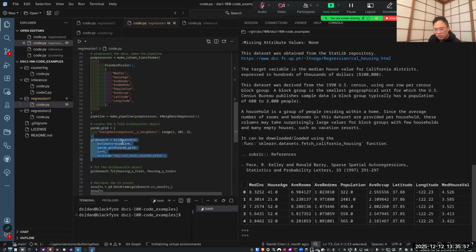Grid search CV: you pass in the pipeline, you pass in the values you want to try, and usually you will specify 5 or 10 fold in cross validation. And then you give it how you want to score it. In this particular class, we're really only looking at RMSE or RMSPE. Yes, question.